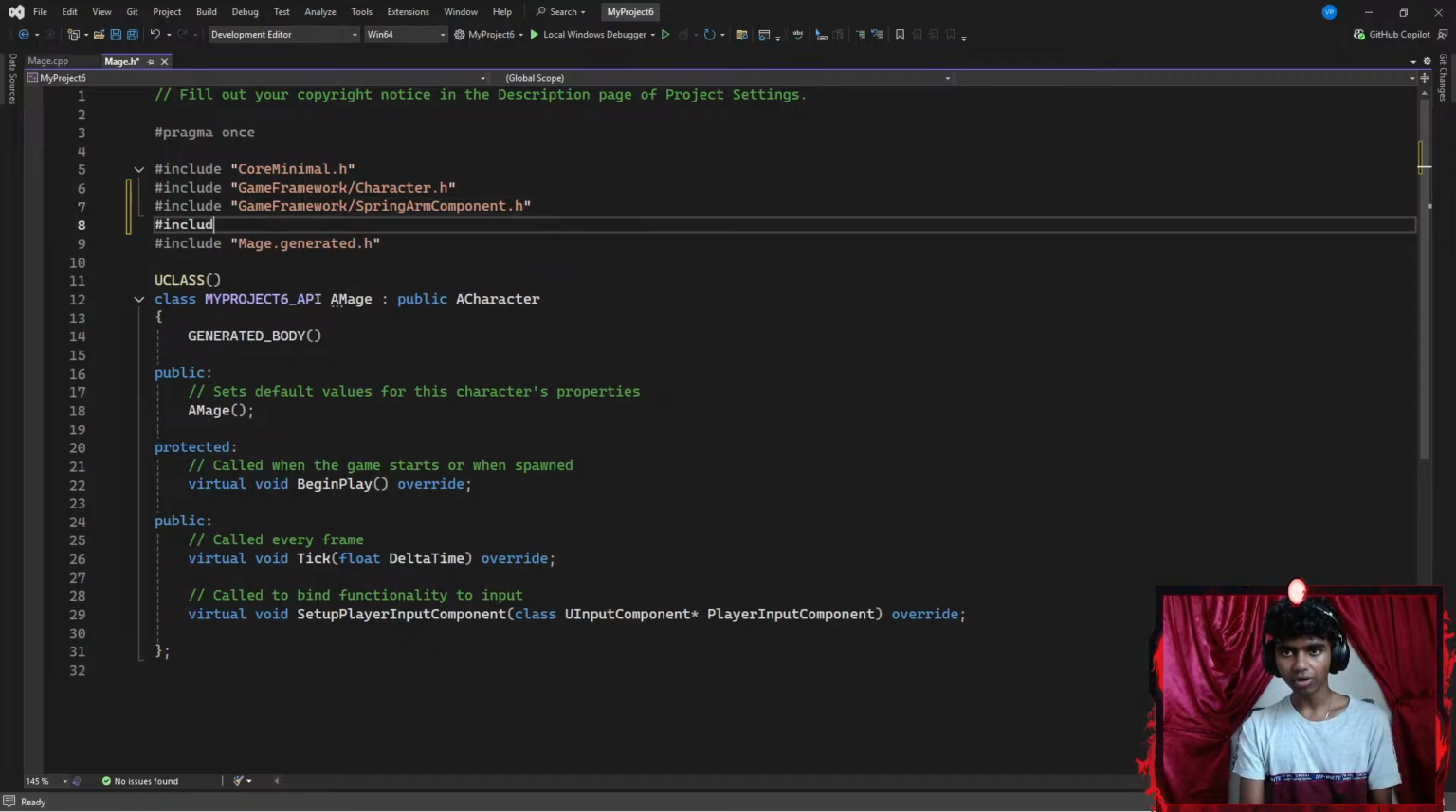Next up, let's say I could go ahead and include something from camera. So I could go with camera/camera components, because my mage is going to be requiring a spring arm, which is going to be for a camera boom or a selfie stick, and a camera component as header files.